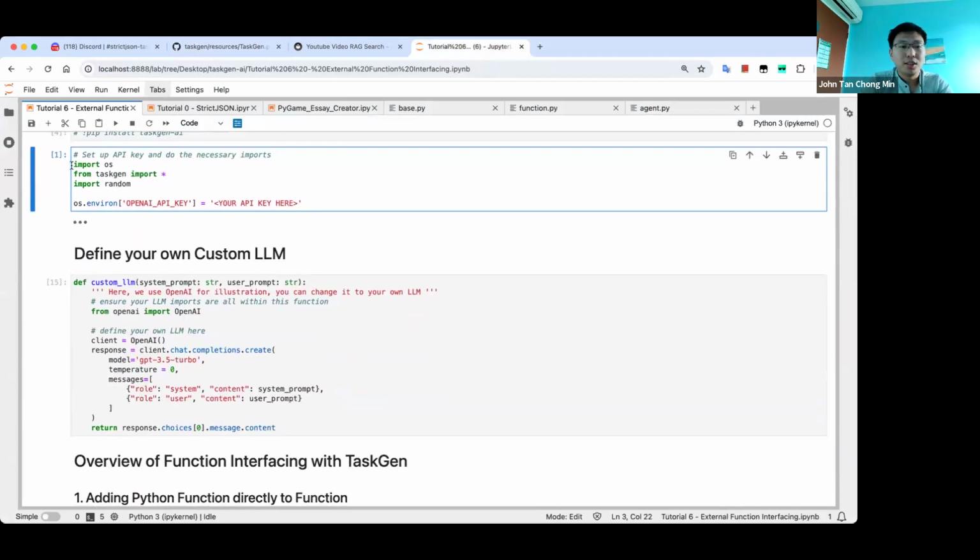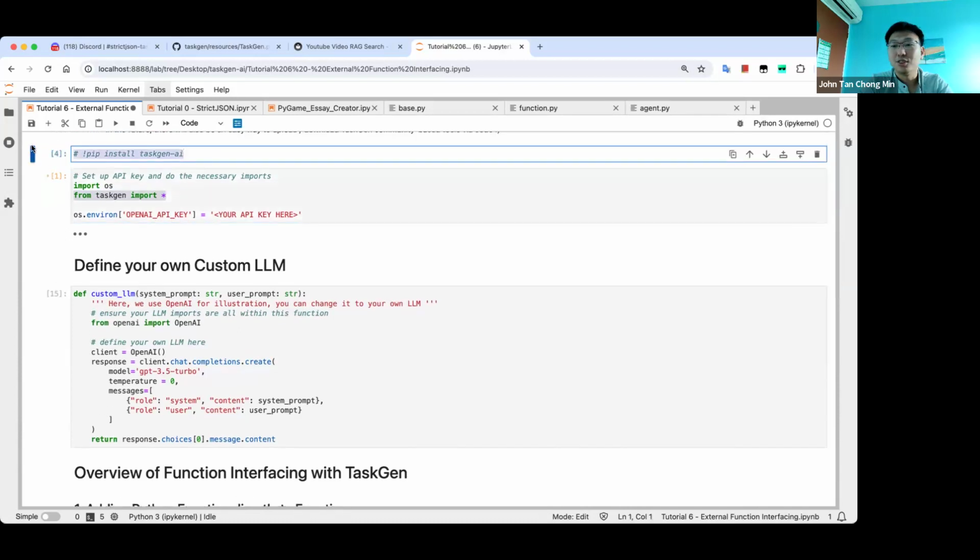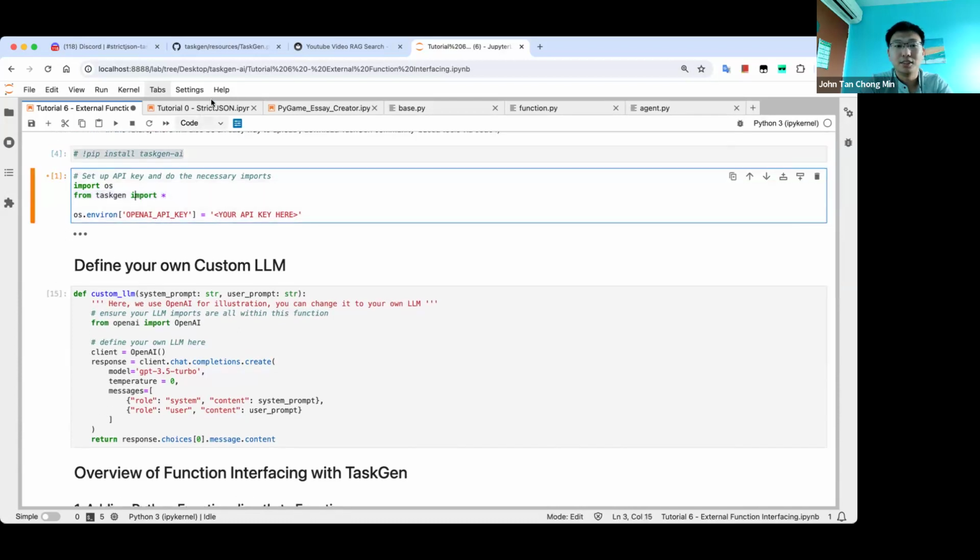Before we start, this is the key stuff to do for TaskGen. You don't need random; you just need to import os and from TaskGen import what you need, because you can then import all the necessary things for TaskGen here. Before that, you can pip install to get the latest version of TaskGen. This is version 2.3.0 that I'm using now.